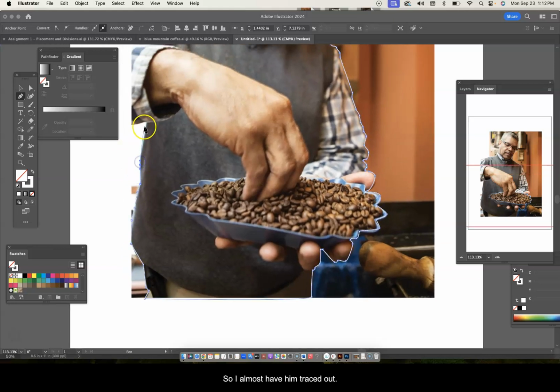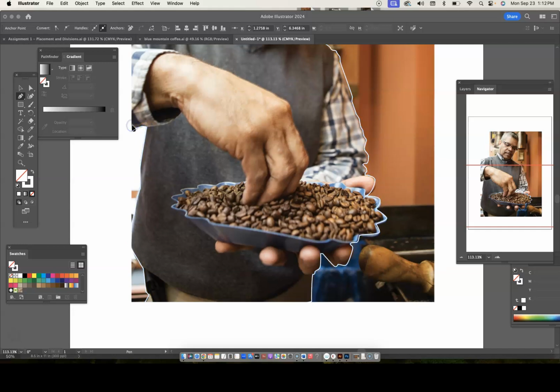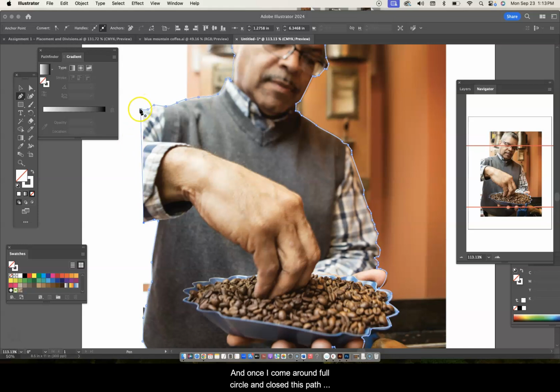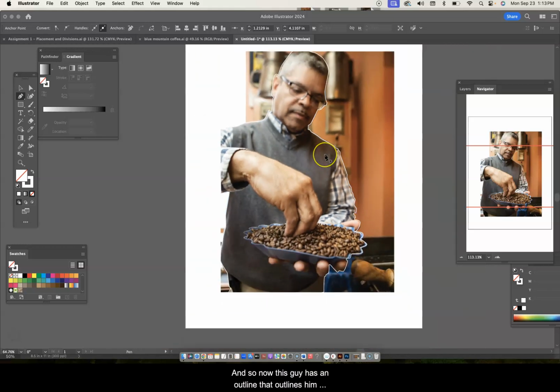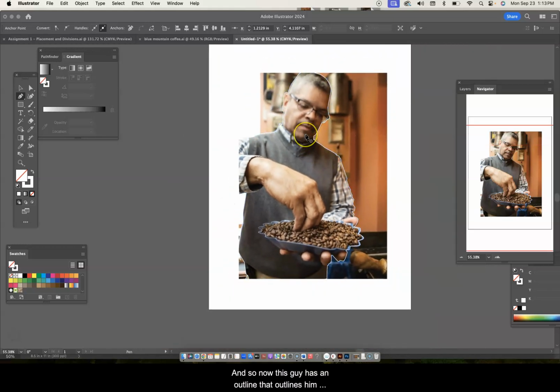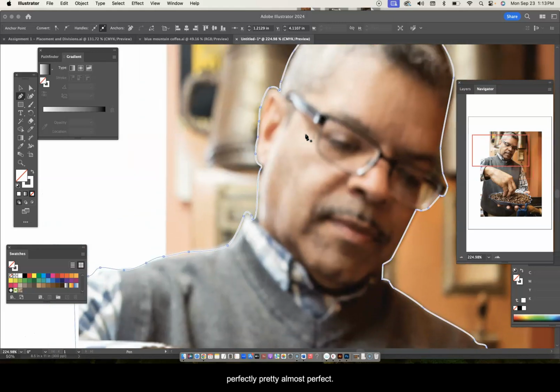So I almost have him traced out using the pen tool. And once I come around full circle and close this path, notice that when I bring my cursor up here to the first anchor point, you get that little circle next to that anchor point. That means that I'm getting ready to close that path. And so now this guy has an outline that outlines him perfectly, almost perfect.